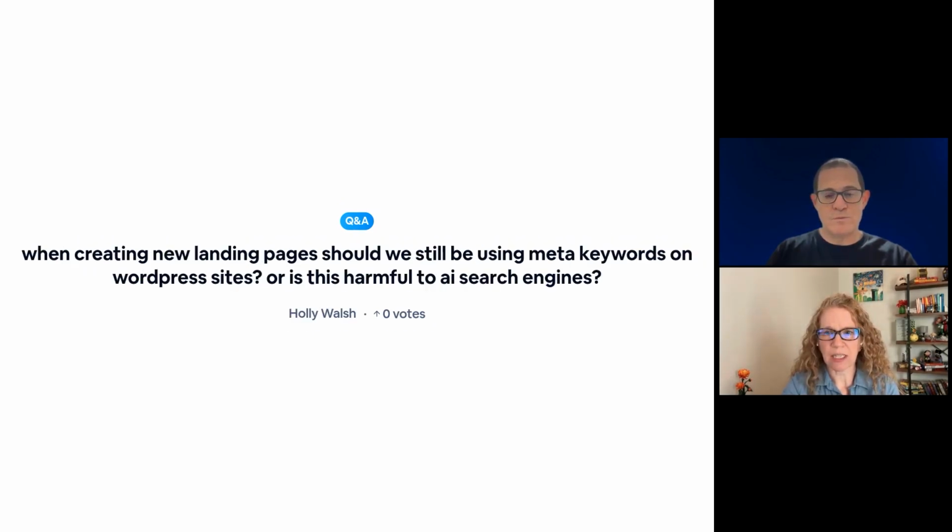Perhaps a bit too technical, but let's see. Holly is asking, when creating new landing pages, do we still use the meta keywords on WordPress, or is this harmful to AI search engines? In general, if you use the keywords and they're in the right place and they would make sense to a human, then it is a positive. You should keep doing that.